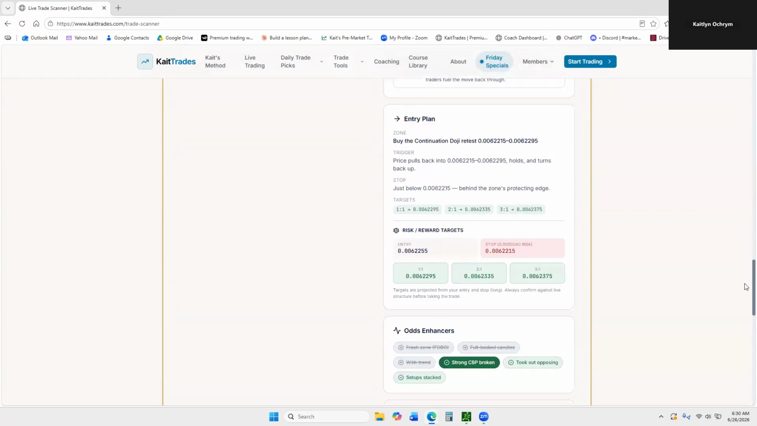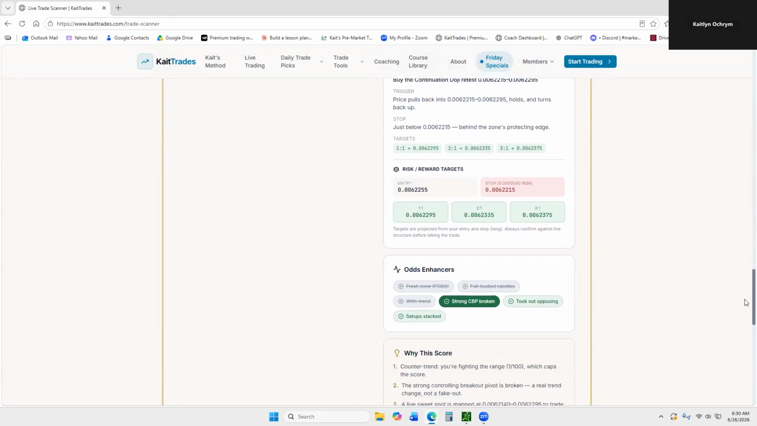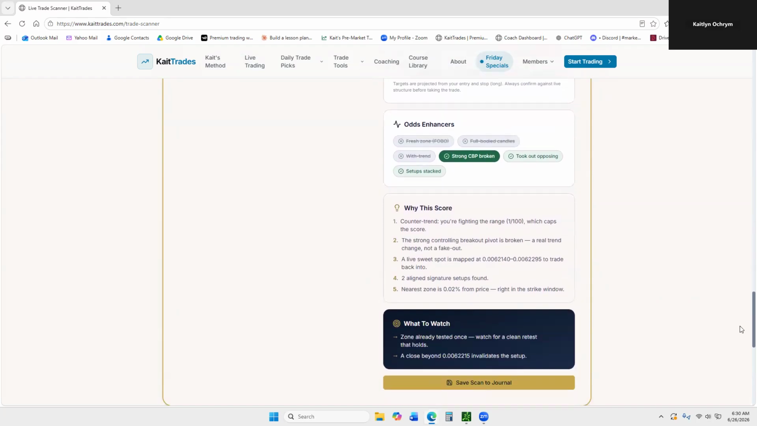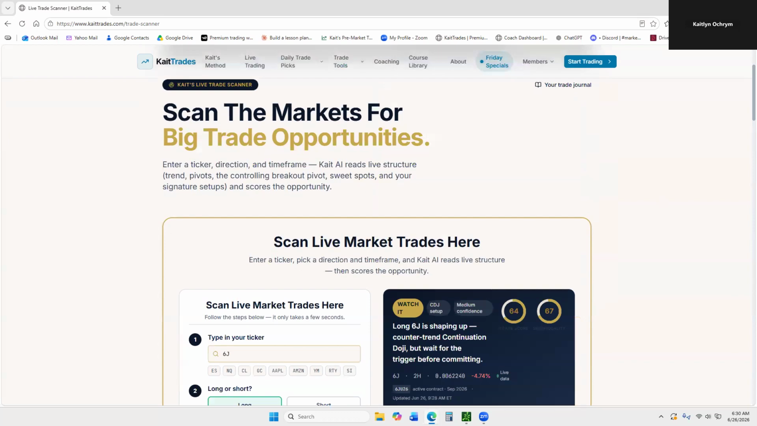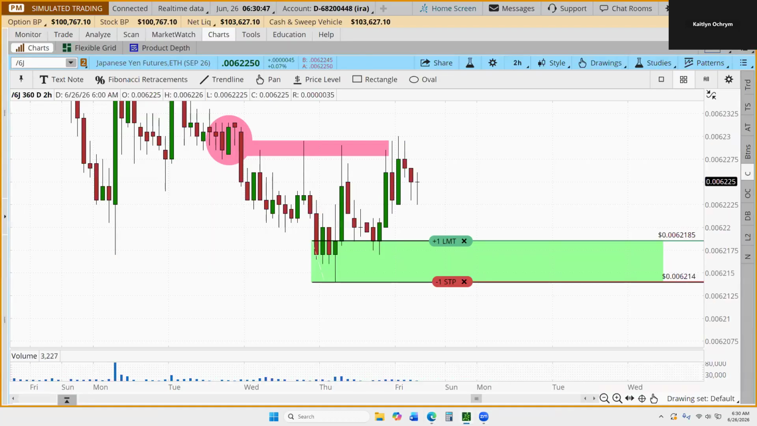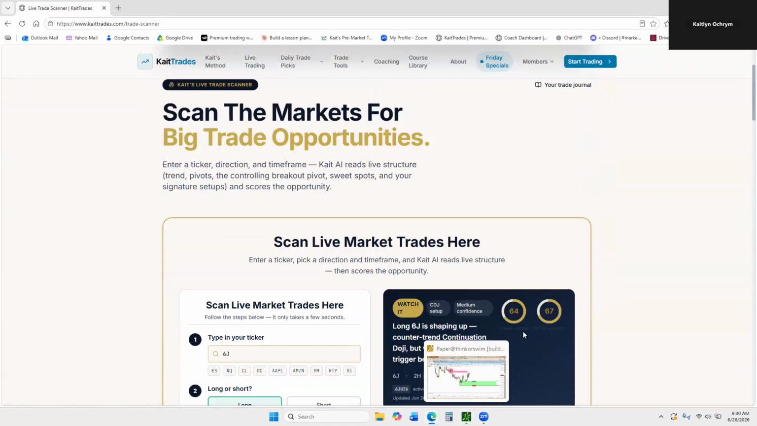And coming down, a new tool is the targets. That's been added, so you can see 1-to-1, 2-to-1, 3-to-1 targets. Then you can add it to your journal down at the bottom. All right, yep, markets are open, so we've got that trade set up.